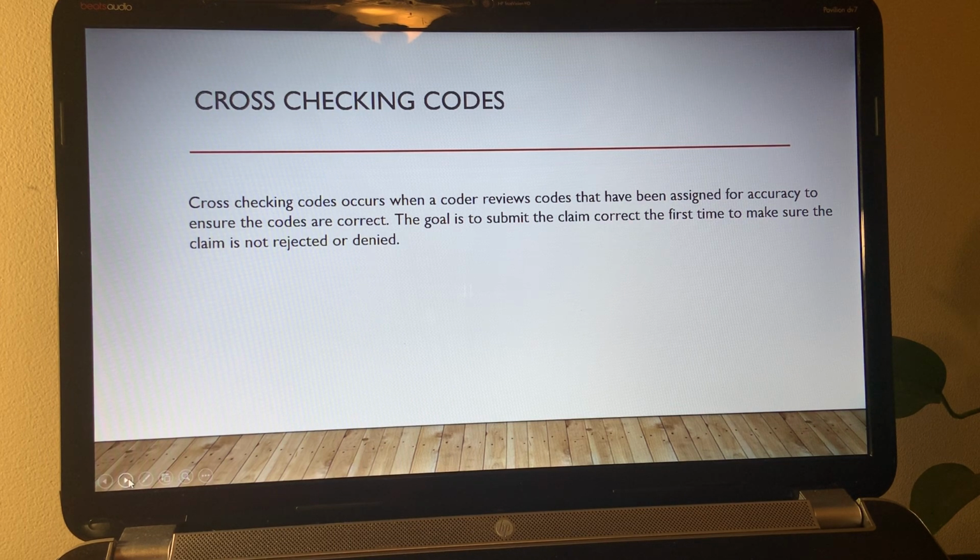Cross-checking codes. Cross-checking codes occurs when a coder reviews codes that have been assigned for accuracy to ensure the codes are correct. The goal is to submit the claim the first time to make sure the claim is not going to be rejected or denied. So you pretty much cover every area on that claim to make sure everything's correct before submitting it. And once everything has been reviewed, the claim can be submitted.